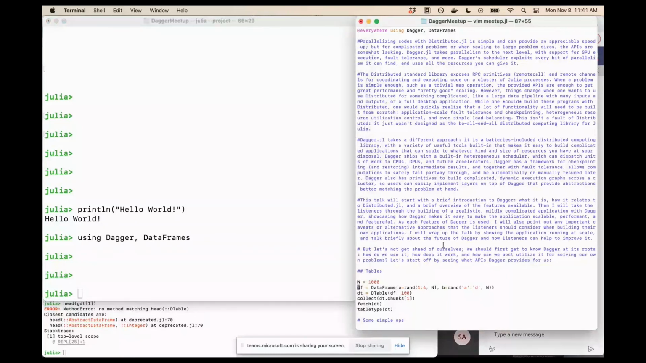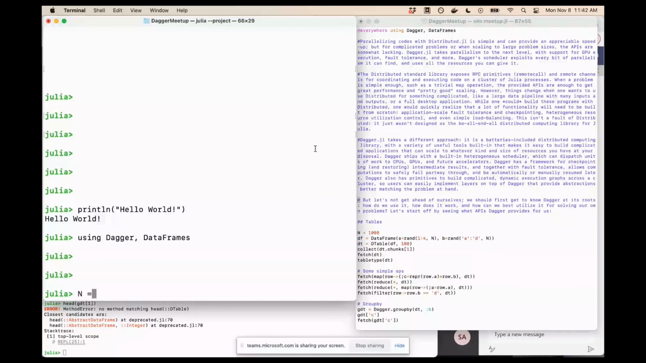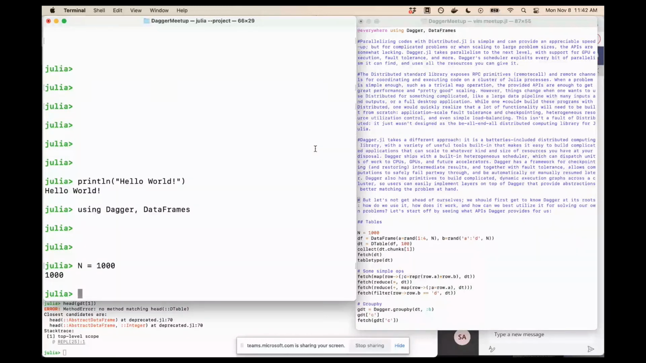So we actually have this little section above here. This is not what we are going to do. We are not going to get ahead of ourselves and show off very fancy features because frankly, most people are not going to use those. Let's start at the roots. How do we use Dagger? How does it work? And how can we best utilize it for solving our own problems that we deal with day to day? Let's start off with one of the first APIs that many users will use, which is the table API. So let's go ahead and create a data frame.